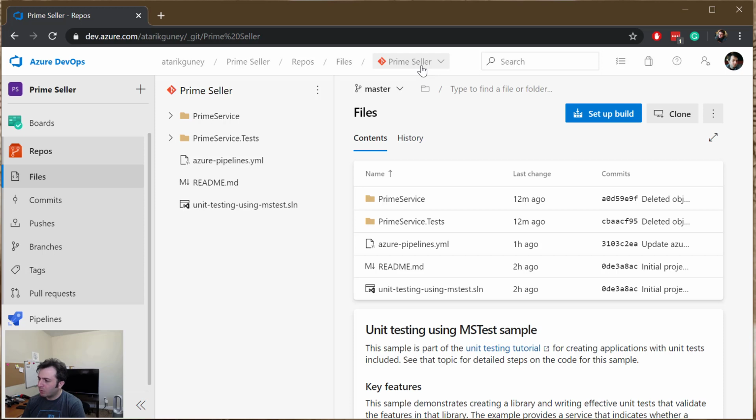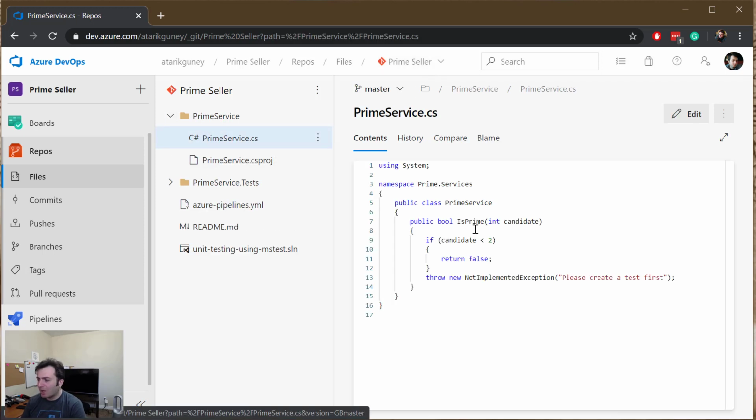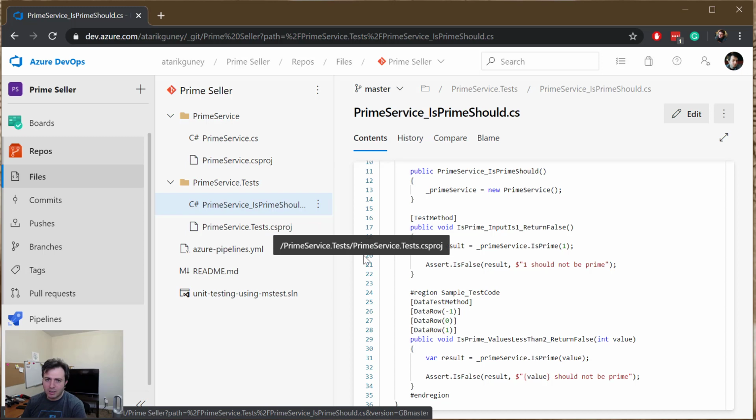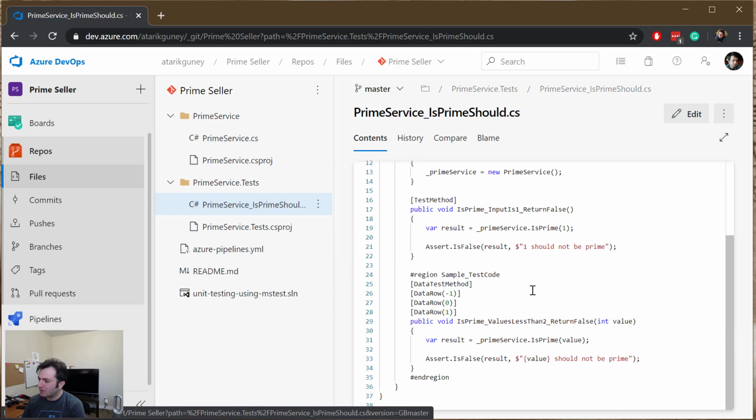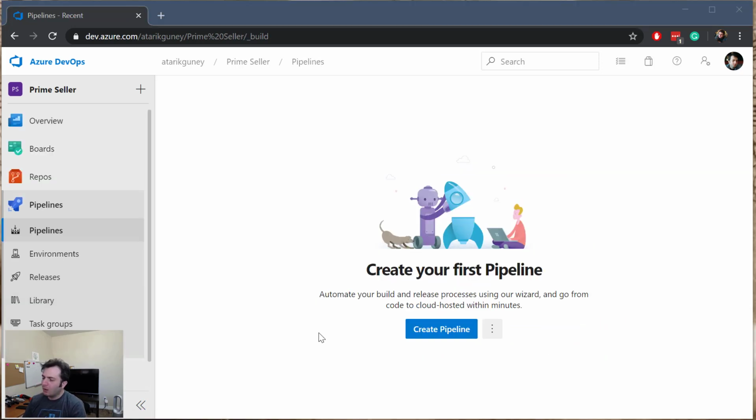I'm looking at my repo right now, and it's a very simple project. It has just one method in it, is prime. And then underneath that prime service, a unit test project that has multiple tests in it. So what I'm gonna do is to start integrating continuous integration into this project, I need to create a pipeline first. Here, I'm gonna go ahead and create a pipeline.